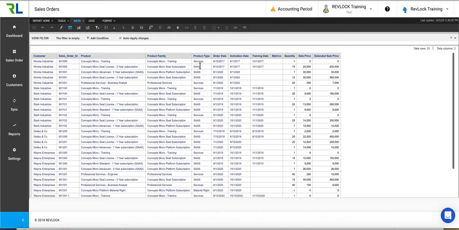Plus, there are certain extended attributes of the product like family and type. It also has the relevant dates to the contract. What was the booking date, like order date of the system? When was the service activated? And then if there was training, then when was it done? On the far right, you see some three numeric columns. They're called metrics. So all the numeric columns in RevLock are always on the far right of your view.